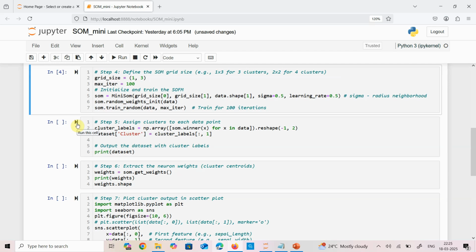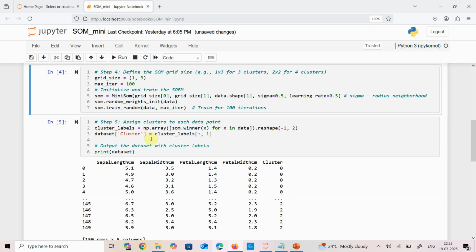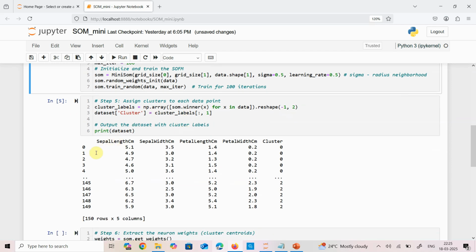Now the model gets trained with the input data with the updated weights. And the next step is we have to assign a cluster number to each data point. So every instance, to whichever cluster it is winning, that cluster number will be assigned to that particular instance. And here you can see the first instance is assigned to cluster number 0 and the last instance is assigned to cluster number 2.